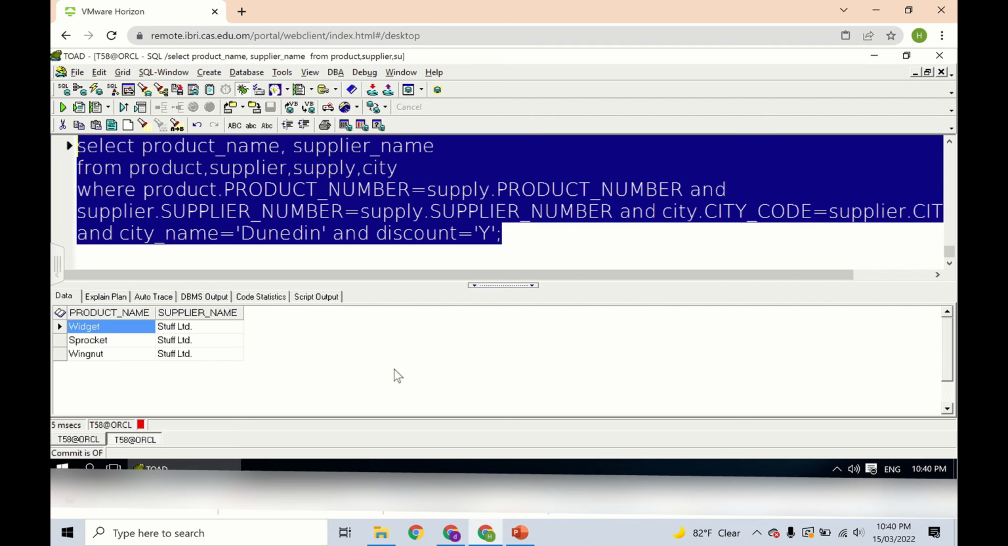So before writing the query, you should know from which tables you have to take all these details. Then you should know which column is common between the tables. And then you write your join query.